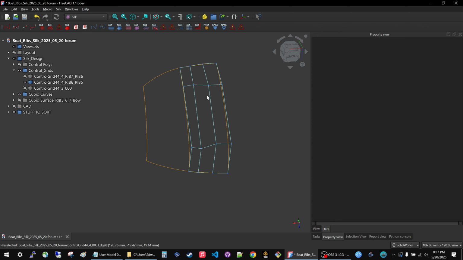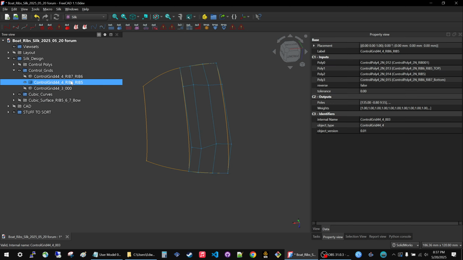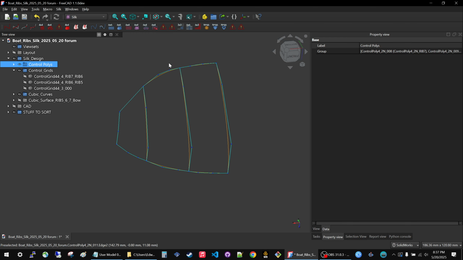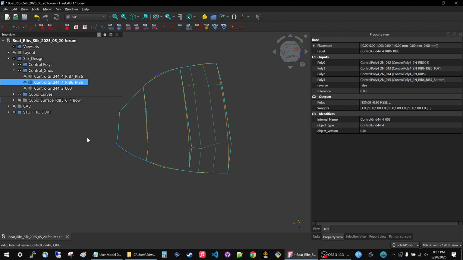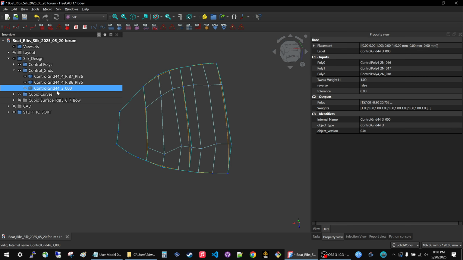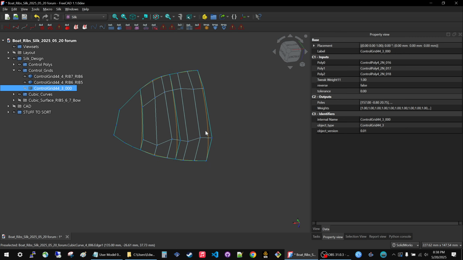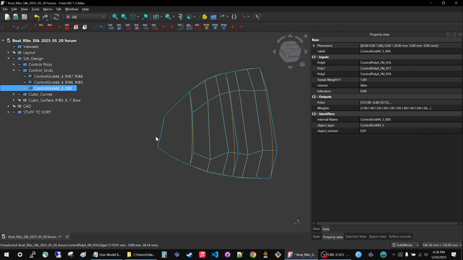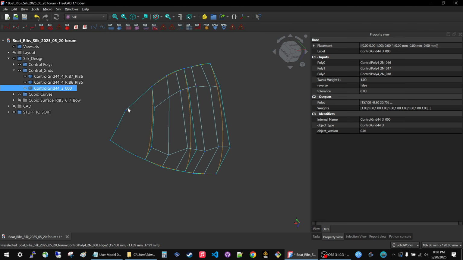So this is true for this one over here, right? We have four control polygons, four curves, and we get a normal grid. Then here we have four control polygons, four curves, and bam, we get a normal grid. But now here, there's only three control polygons. It almost looks like there's four sides here, but this is actually one thing.